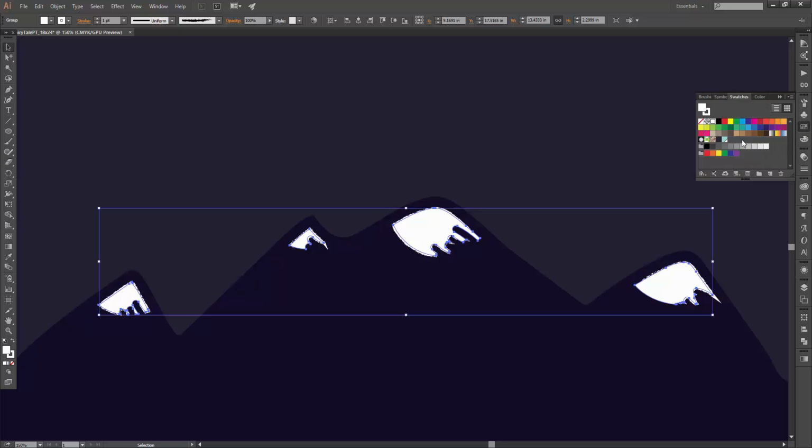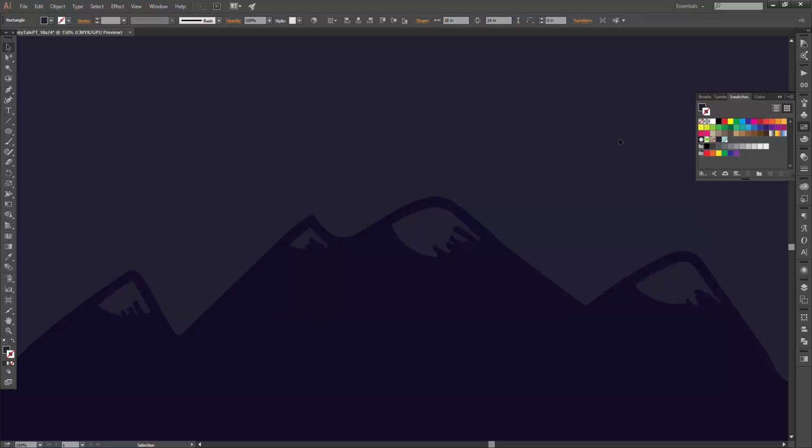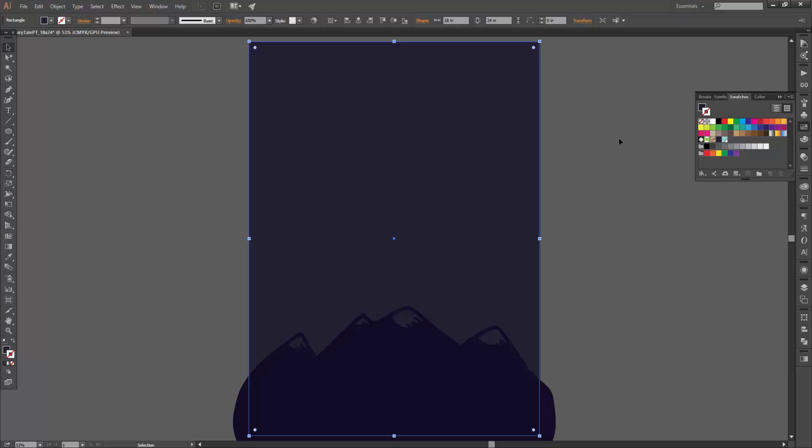In the swatches palette, change both the fill color and the stroke color to background purple. Next up, we're going to create some clouds. Select the blob brush tool. Again, use the left and right bracket keys on the keyboard to decrease or increase the size of the brush. For the clouds, we want a pretty big brush.